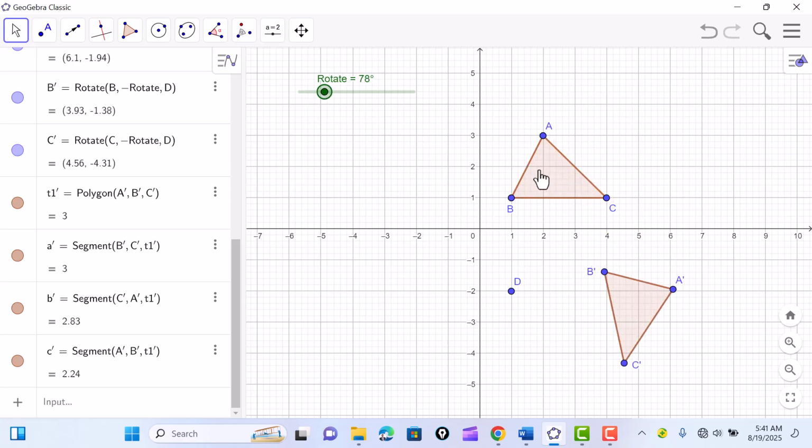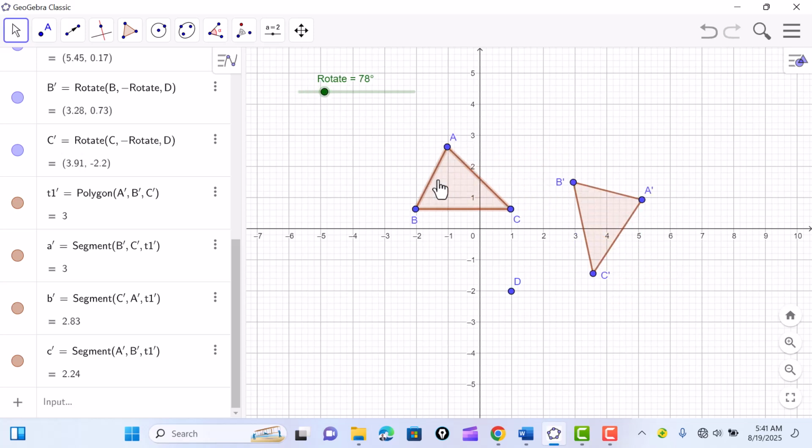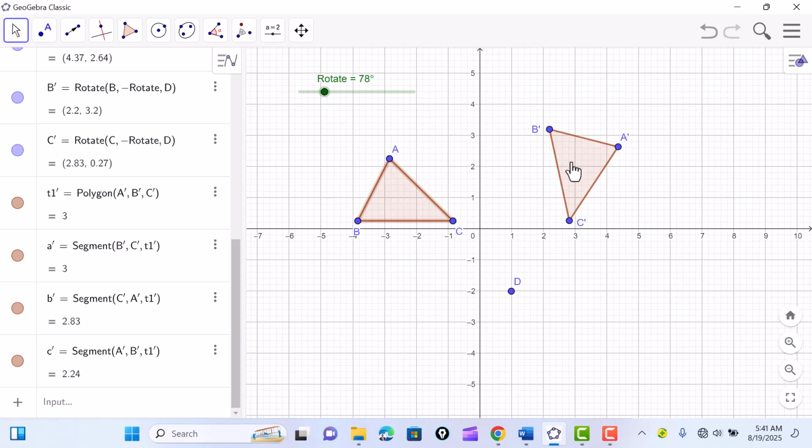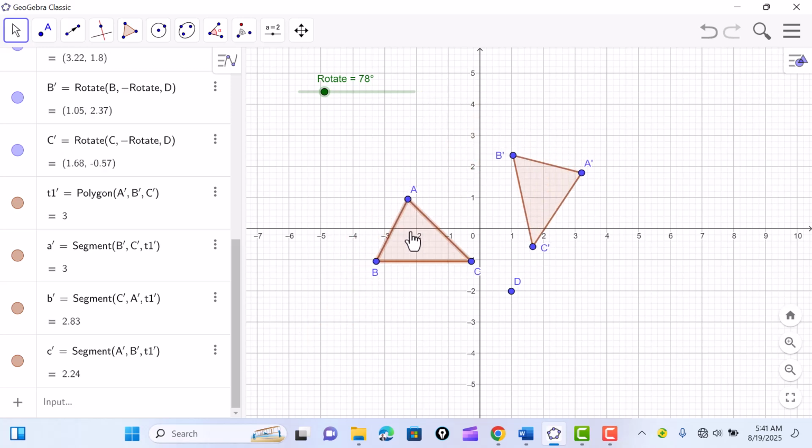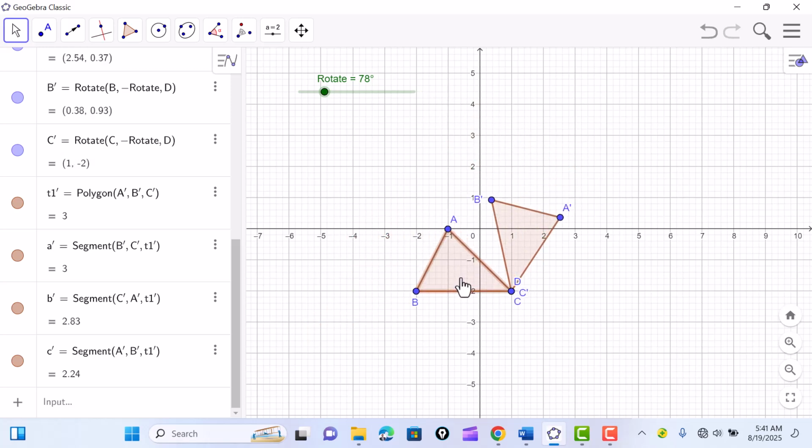So if your object is not here, you can click and move it. See, as I'm moving it, the translated value, the transformation value is also moving with it. See, but remember, everything is turning about this point. So if I move the object here, that means this object will turn about this point D here. So you can see it.